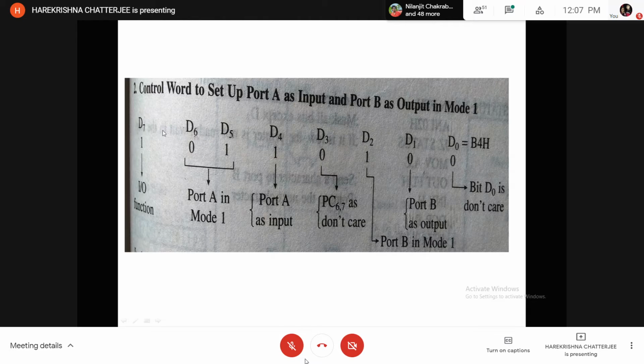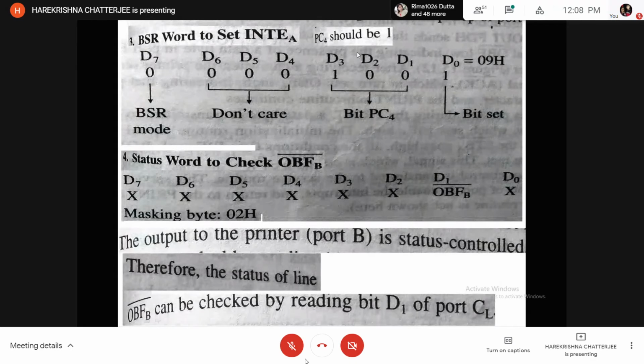So what is our control word or command word? 1011. 1011 means 1000 is 8 plus 11 is 3. So 8, 9, 10, 11, A, B. So it should be B. And then the LSB 4 bits 0100, it is 4. So B4 is the control word that needs to be sent to the control register.